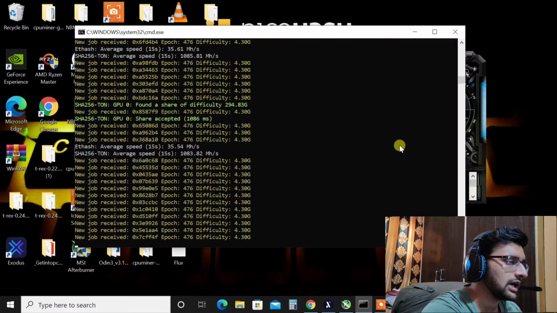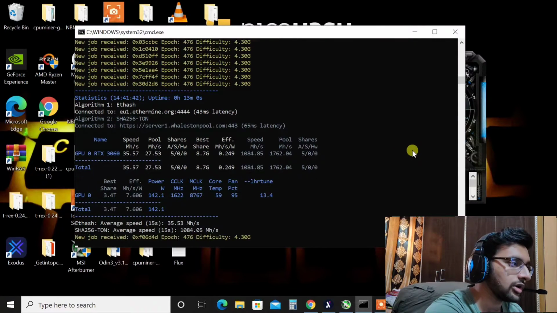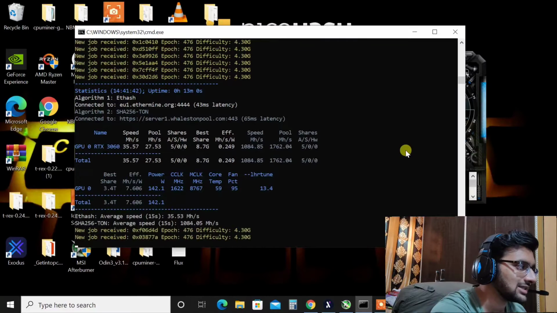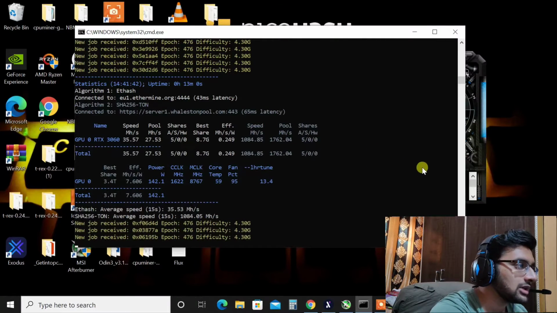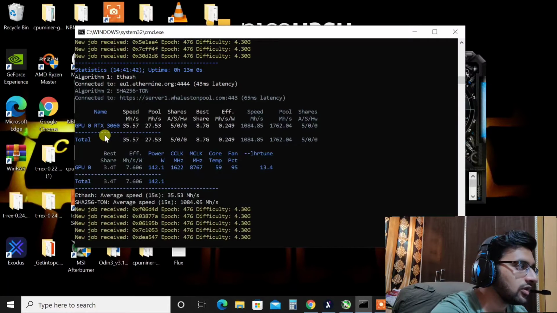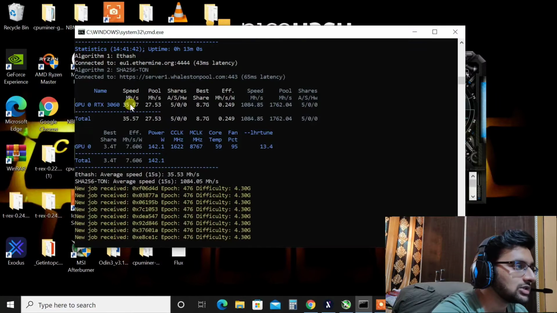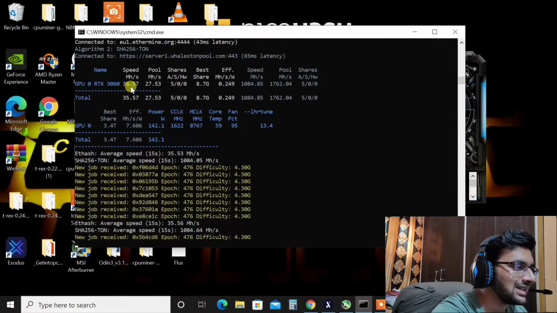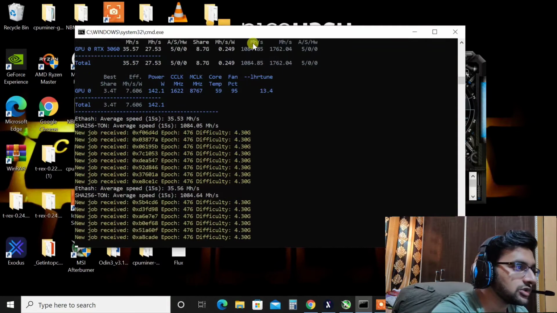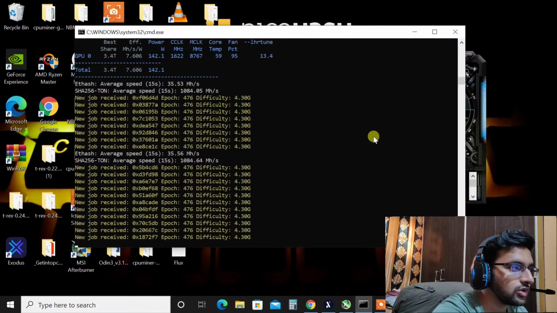And here it is, guys. We are already up and running LOL miner for Ton and Ethereum on the RTX 3060. As you can see here, GPU 0, because I only have one GPU in this one. The accepted speed for Ethereum is 35.57, and for Ton, it says around 1 gigahash. That's amazing. Speaking about the power consumption, it's taking around 142 watts.